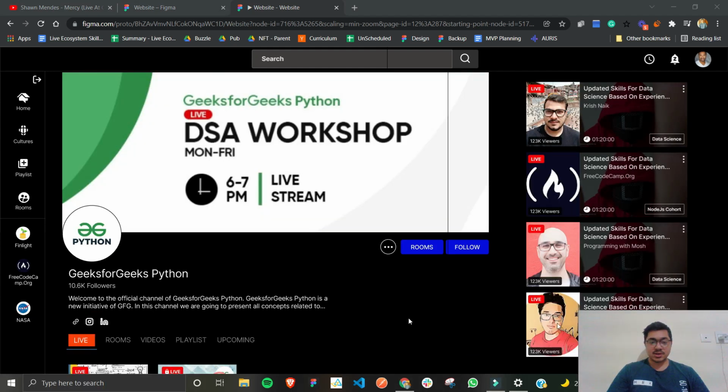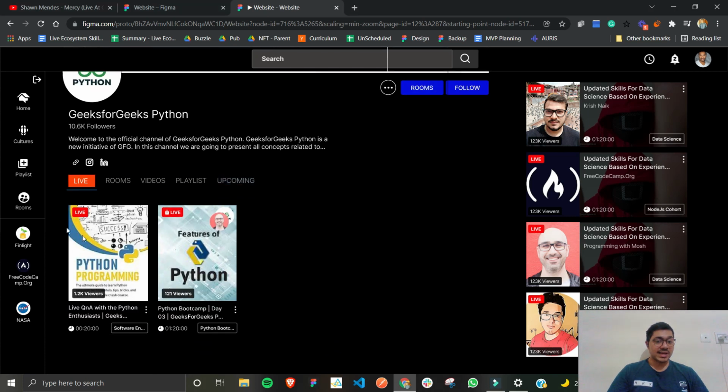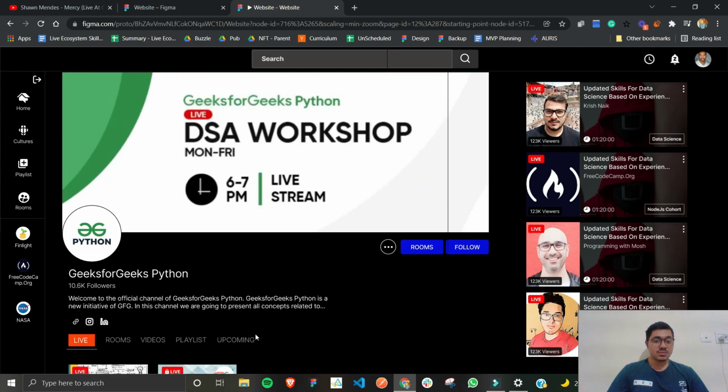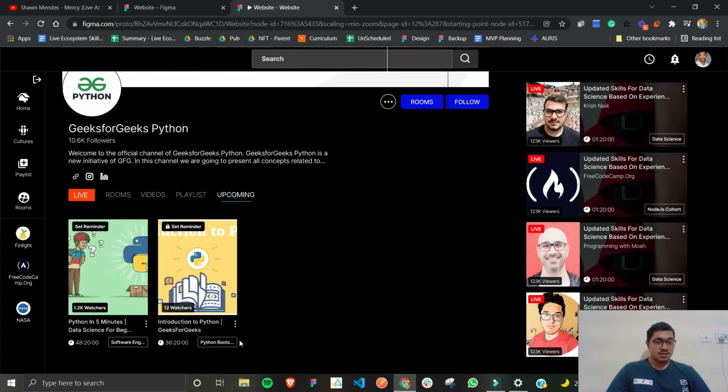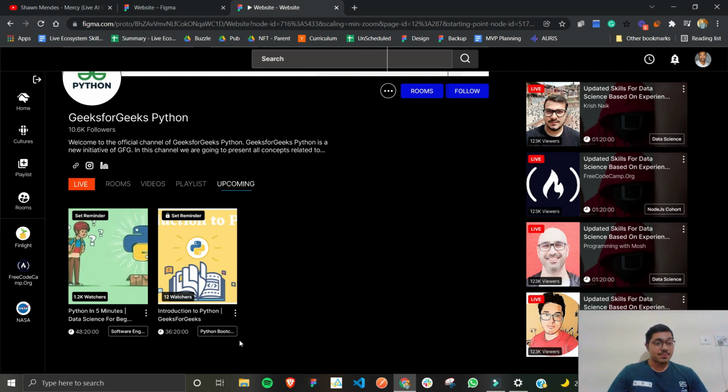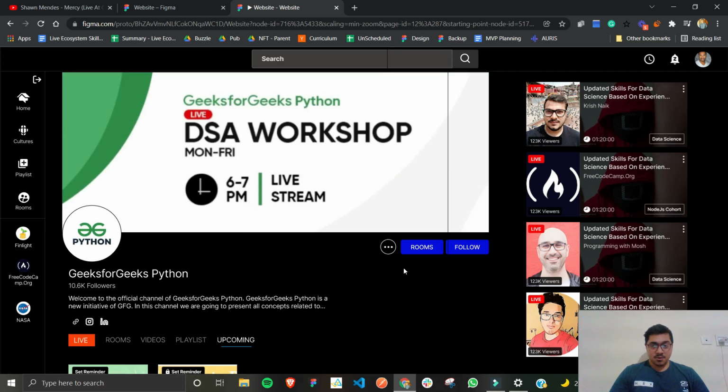And the first thing I would like to show you is these two live events which are happening in parallel. And by the way, this live event is exclusive because you can see this little lock button here. Now the second tab I would like to explore is the upcoming tab, where you can see all the upcoming live events which are being scheduled by Geeks for Geeks Python. So now it's time to explore what rooms are.